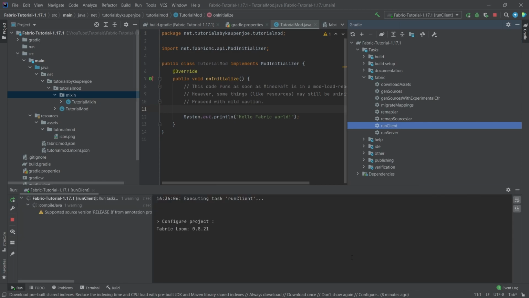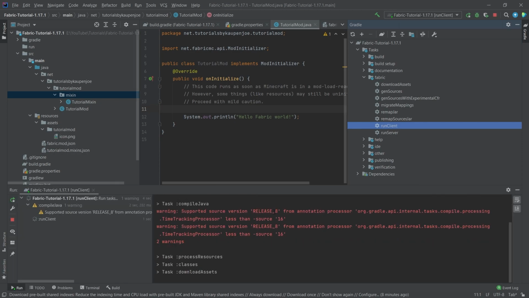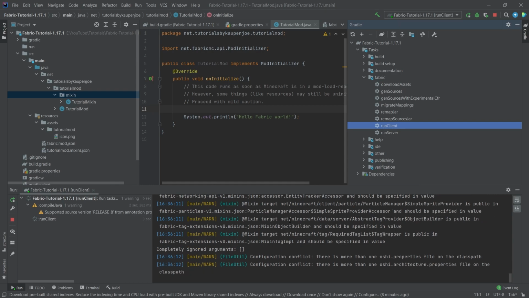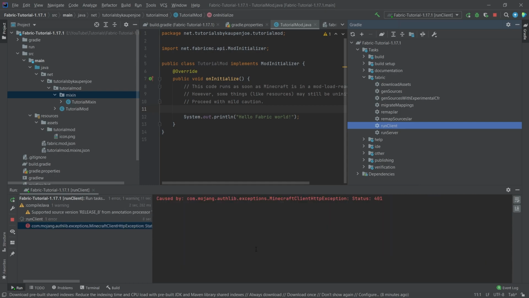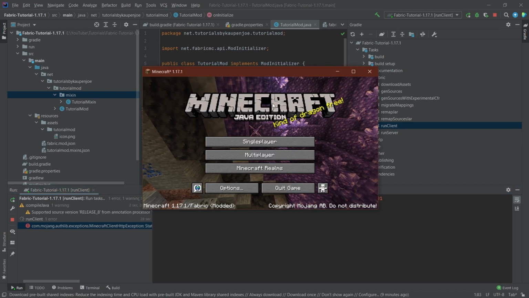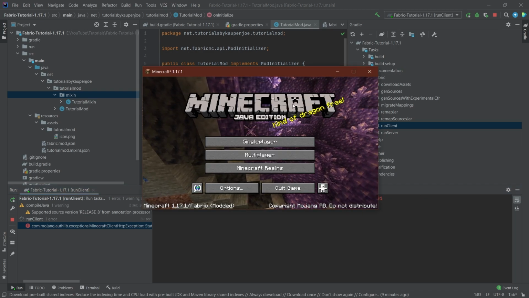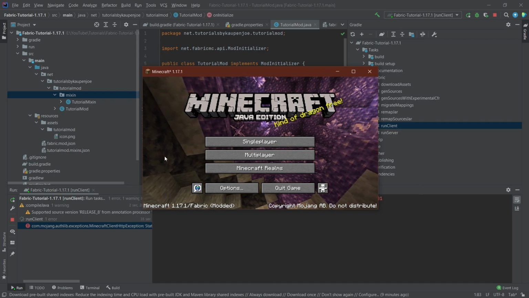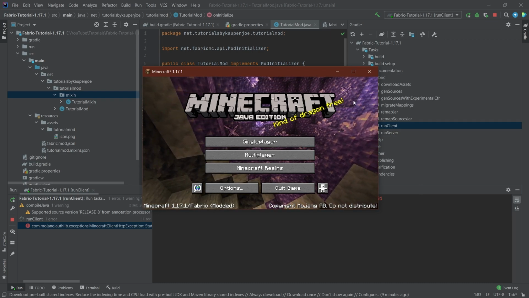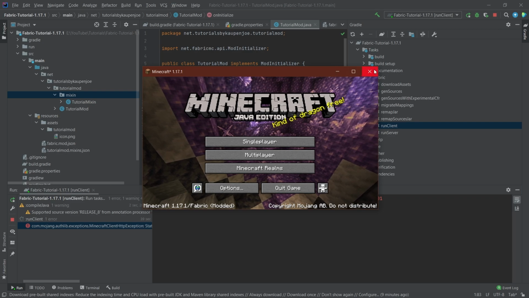Now we might be getting a few errors here, mainly this release underscore 8. That's totally fine. That is a normal error, as well as another error that will appear shortly. And that is going to be this com mojang auth lib. This is simply because inside of the development environment, we're not logged into a Mojang or a Minecraft account. This is why we get this, but that's all fine. And as you can see, Minecraft has started with our mod loaded in it. So that is perfect. Everything is working fine. When this works, then you know that you've done everything correct.